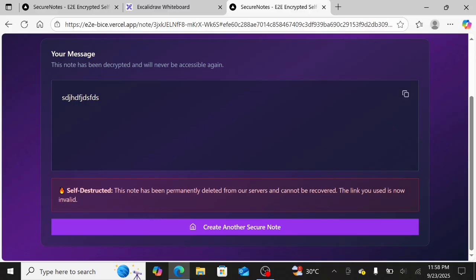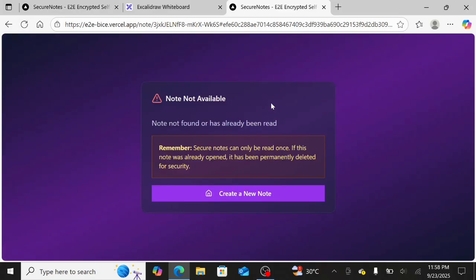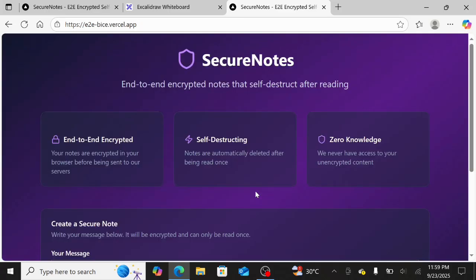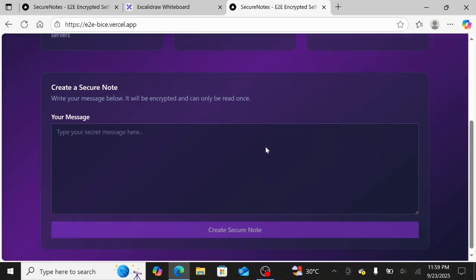The cool part is, let's refresh. Now you can see I made a hard refresh: note not available, note not found or has already been deleted. Remember, secure notes can only be read once. That's good, and we can create another note and share it. It will only be read once, and after that it will be automatically deleted.